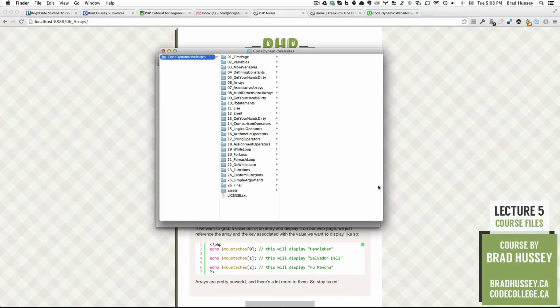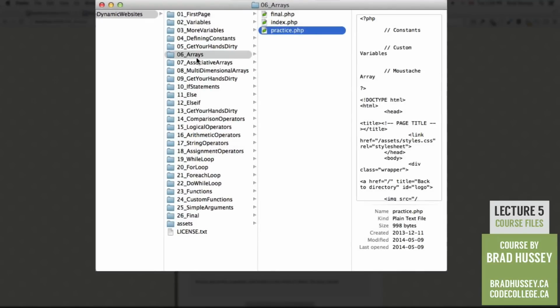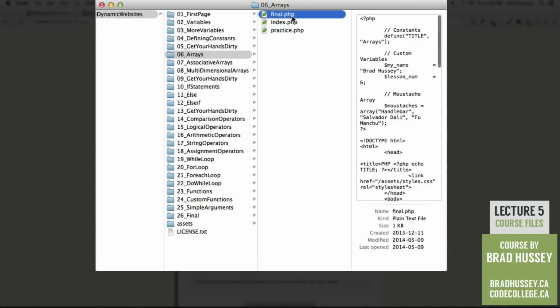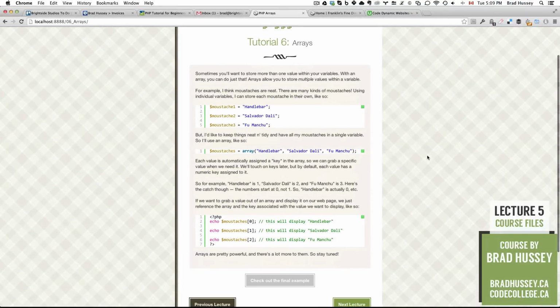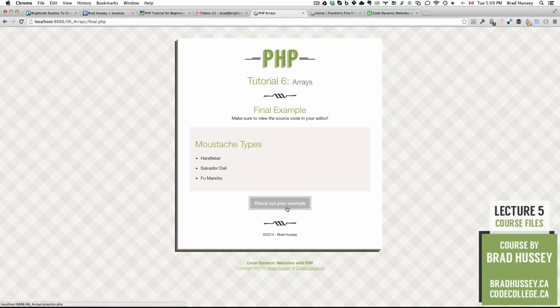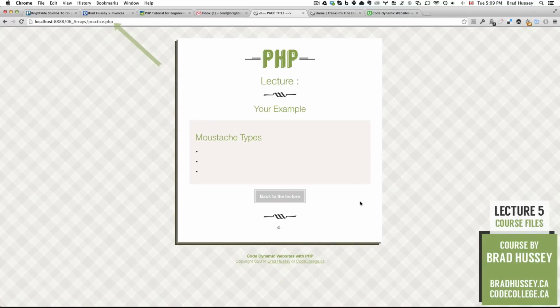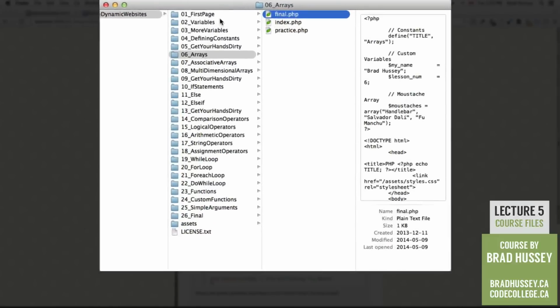The practice.php file in each of these lectures is going to be the sandbox where you're going to build what is in the final.php page. So for example, here's the lecture. This is index.php. Final example is final.php. And your example is practice.php. And that is what you'll be using to build each of these mini programs using PHP.